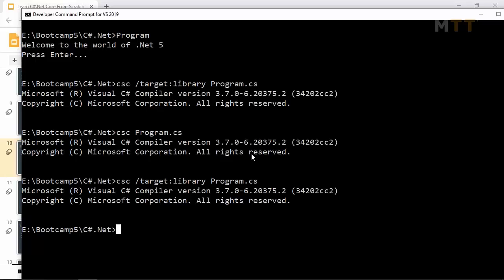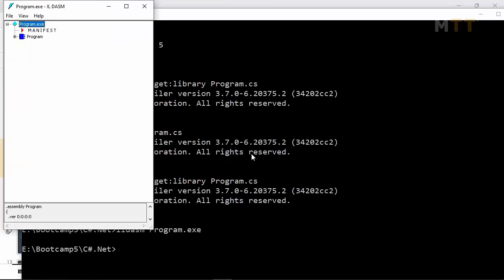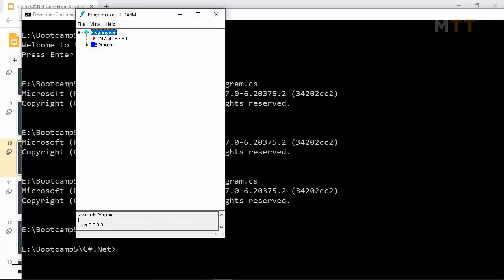Now, do you want to see how your exe or DLL code looks like? Intermediate language disassembler, ILDASM, and you write your program.exe. There is no DLL for Notepad. Notepad is in exe. Now you see that it has opened program.exe.